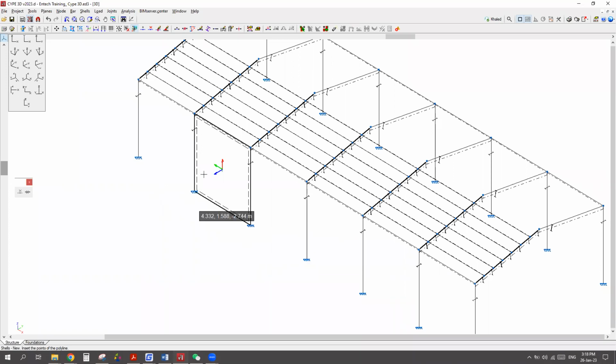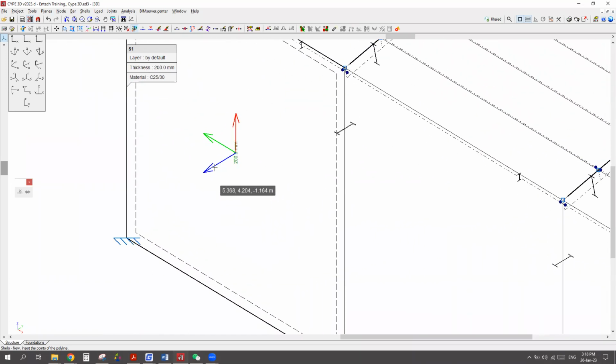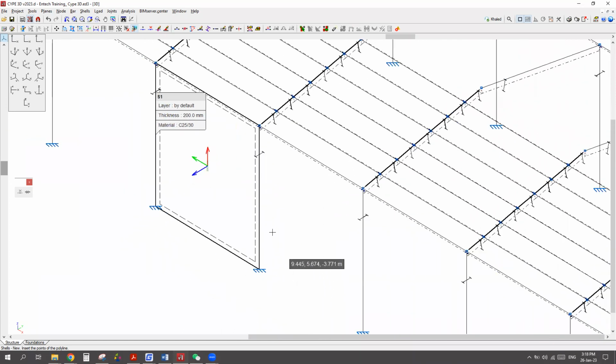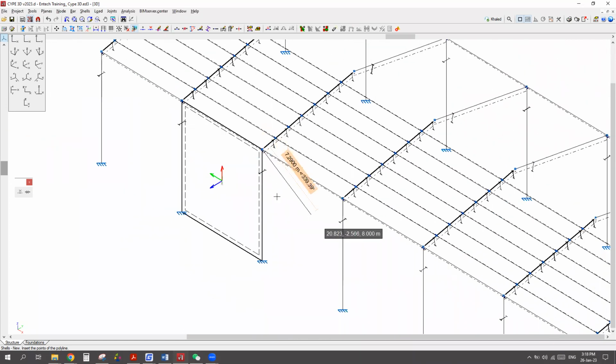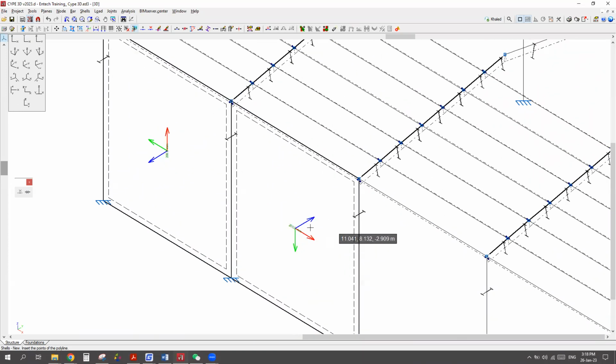Why did I do that? Because if you go counterclockwise, as you can see here, the z-axis is outside. If I want to go clockwise, you see here, if I continue from this node, and then here, and then here, and before closing, again right click, you see here, the z-axis will be inside. So it is up to you, but you need to understand the local coordinate system of the shell elements, especially once you want to apply the load.